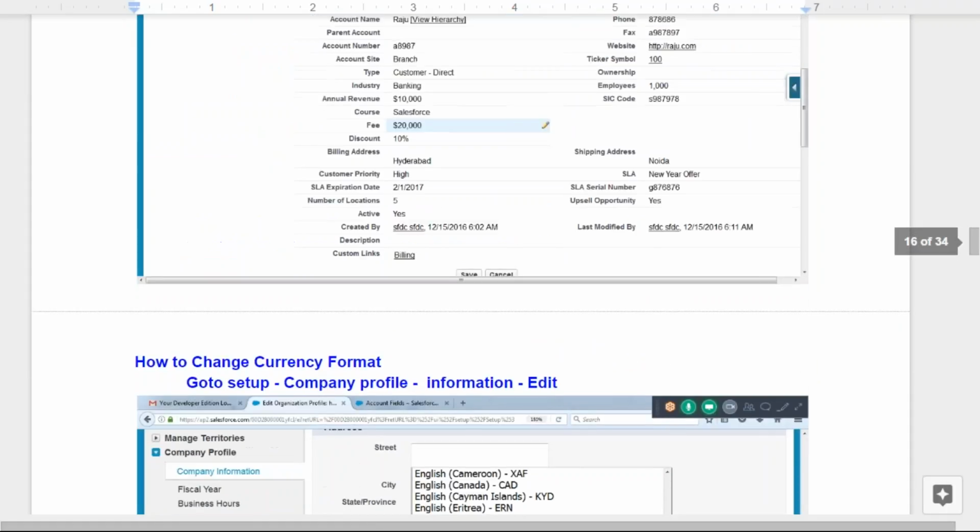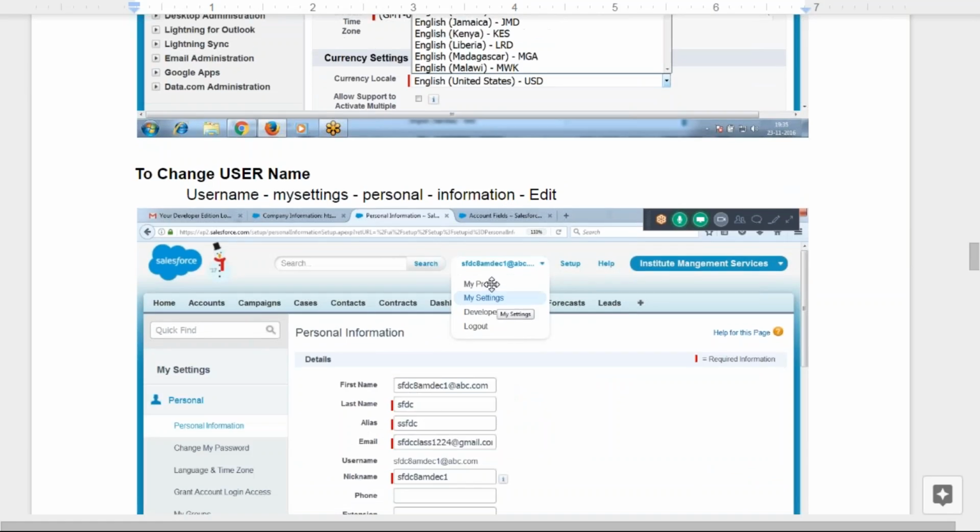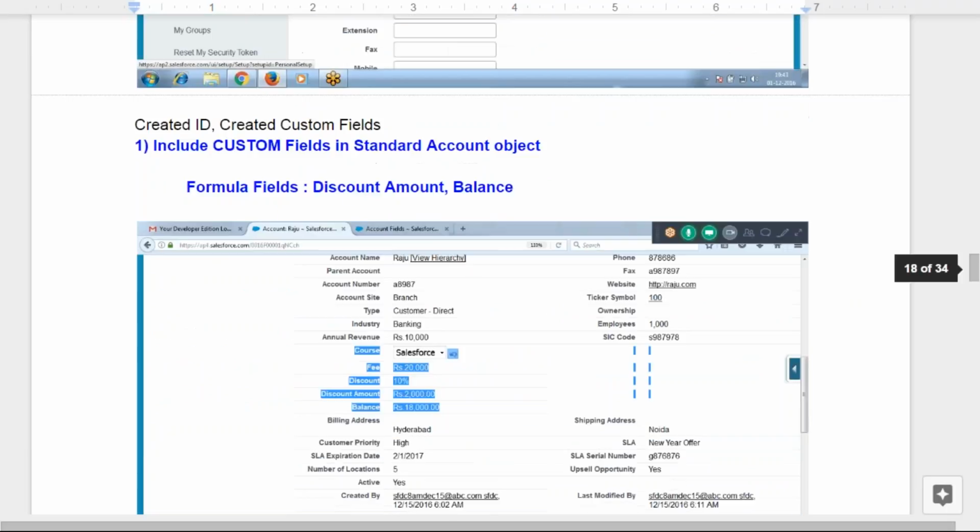Then how to change the currency format? By default it displays in dollars. I want to change the currency format. Change to India INR. Change the currency format. I can change the username, personal information like that. So we included custom fields: fee, currency, discount.